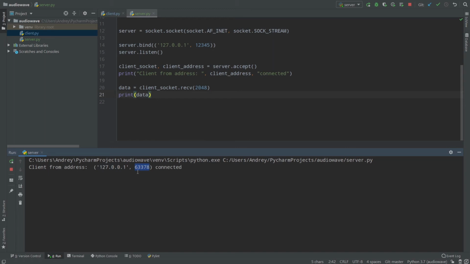But as you can see, 63378 is not the same as 12345. Why? Because we need to separate our clients. For example, you have Andrew and you have Joe. If you want to separate Andrew from Joe, you need specific dividers. And in our case, every client also has a specific unique port. That's it. So we connected, and now we can write some data.